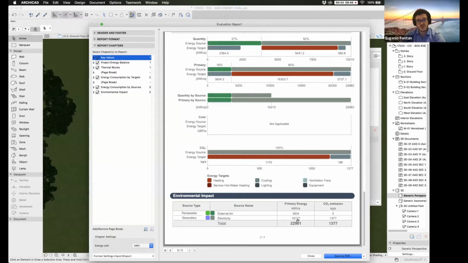One is the primary energy that we need to supply, which in this case is almost 23,000 kilowatts per hour from the moment we switch on the button of the aircon or the heating, and the energy we need to consume to have comfort in our space. And these are the CO2 emissions that we have throughout the year.